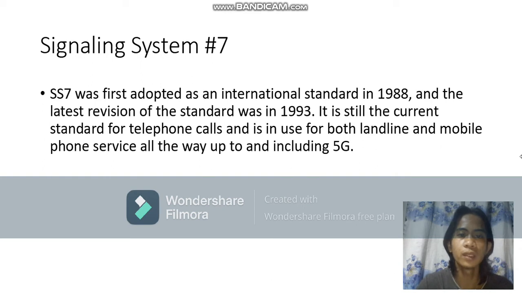SS7 was first adopted as an international standard in 1988, and the latest revision of the standard was in 1993. It is still the current standard for telephone calls and is in use for both landline and mobile phone service, all the way up to and including 5G.